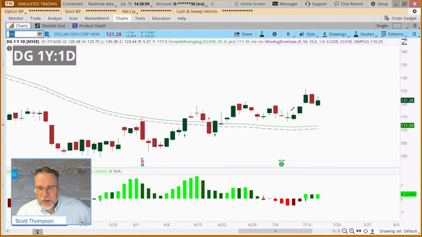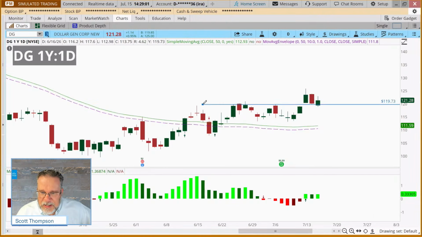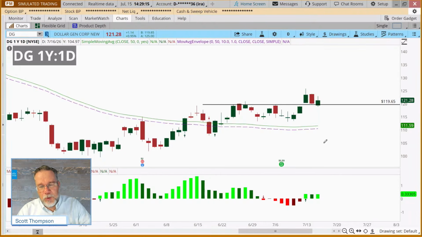So I wanted to trade this one as well. Let's draw a little resistance line right in here. This looks like it struggled to get above this maybe 119.65 level. Broke out pretty nicely there when the green arrow happened on the MACD. And what do we know about old resistance? Well, old resistance often becomes new support.